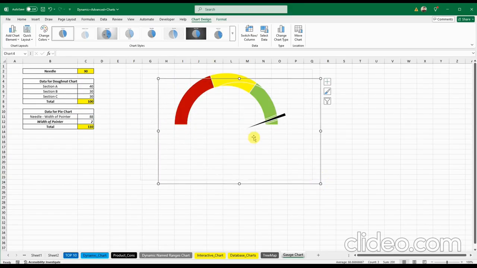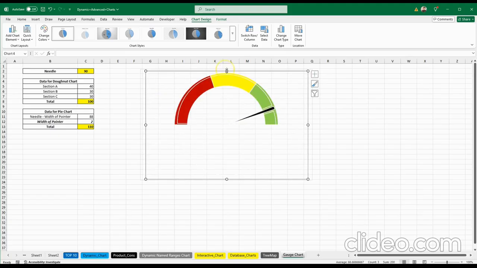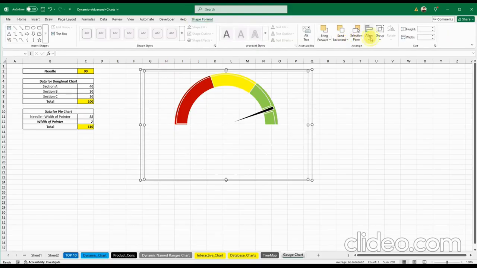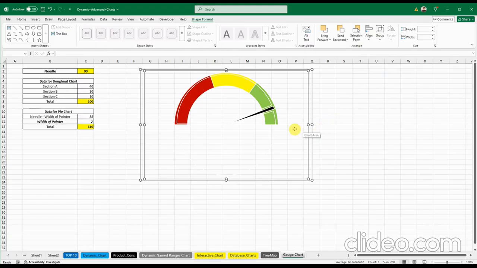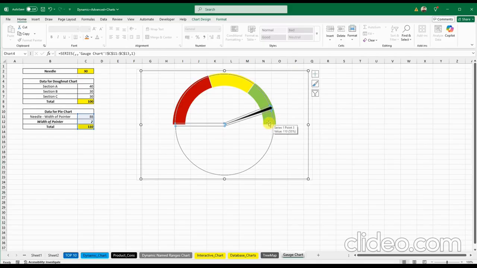Now we need to align them together. To align them together to make it a gauge chart, I will select the first and second chart together by holding the Control key, then go to Shape Format, and here I will use the alignment options, which is first Center and then Middle. Now you can see that it is almost equal, and you can also increase or decrease the size of the chart border to make it more appropriate.